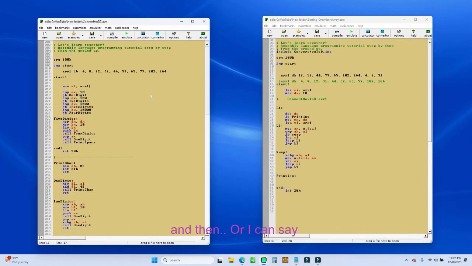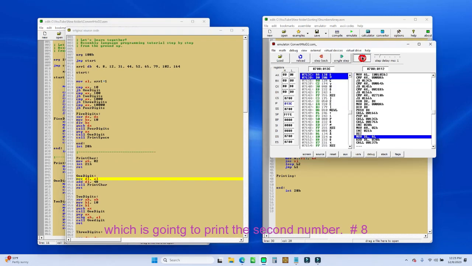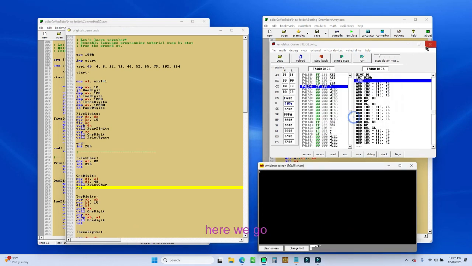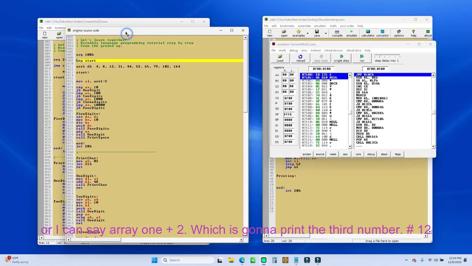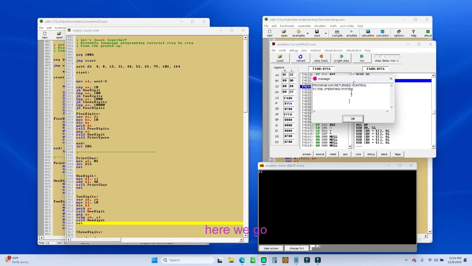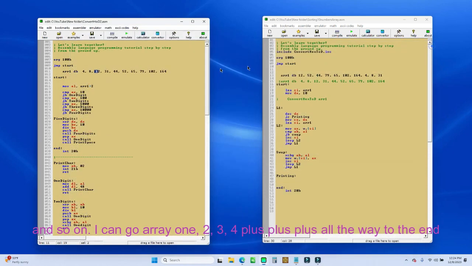And then, I can say array 1 plus 1, which is going to print the second number, number 8. Here we go. Or I could say array 1 plus 2, which is going to print the third number, number 12. Here we go. And so on. I can go array 1 plus 1, plus 2, plus 3, all the way to the end.